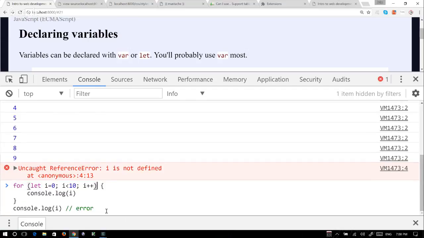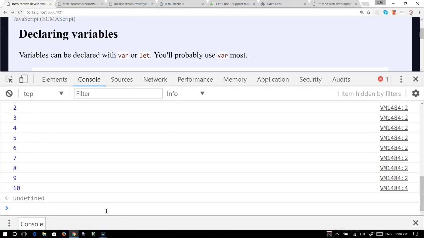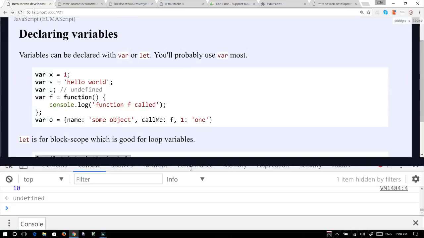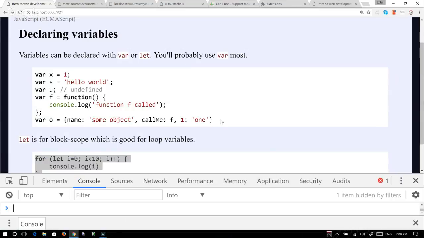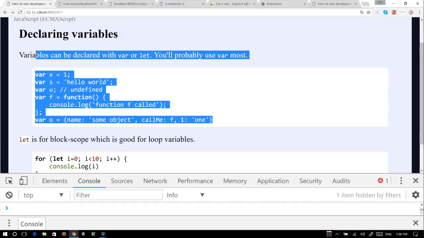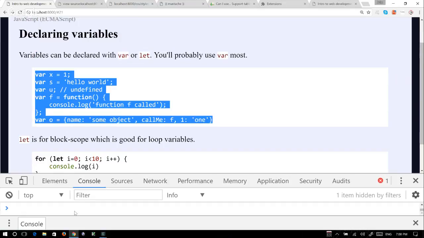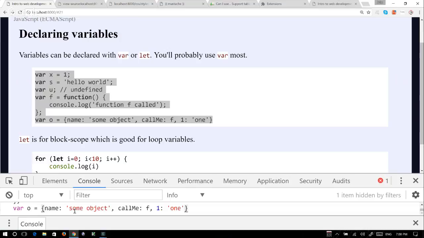Now, if I do this and change it to var, then it prints out 10 because i equals 10 afterwards. Okay. I'm also just going to run this because it comes up in demos later.